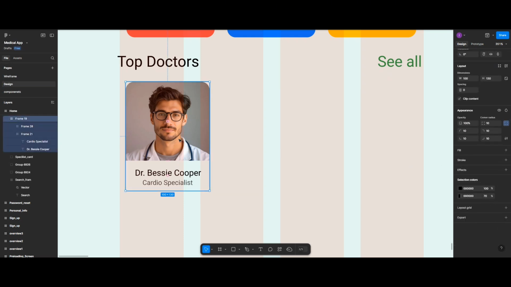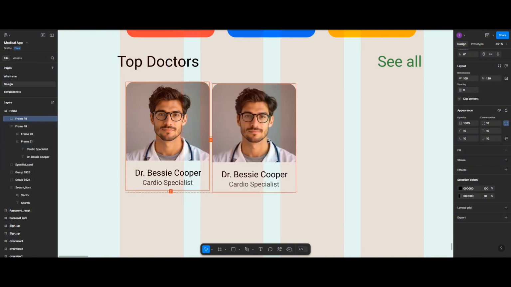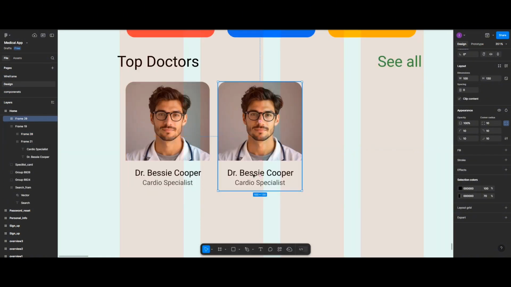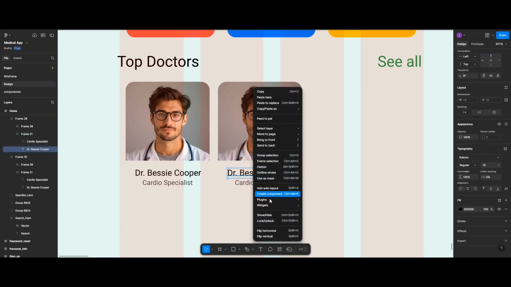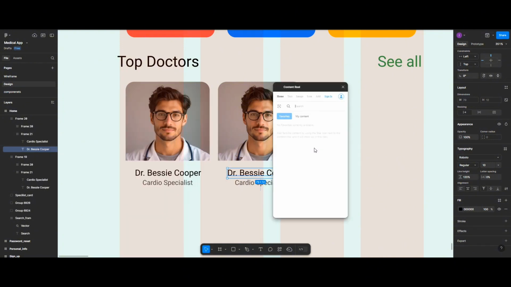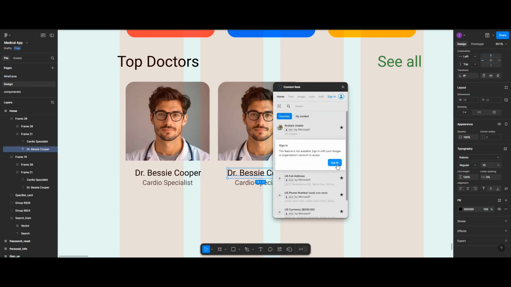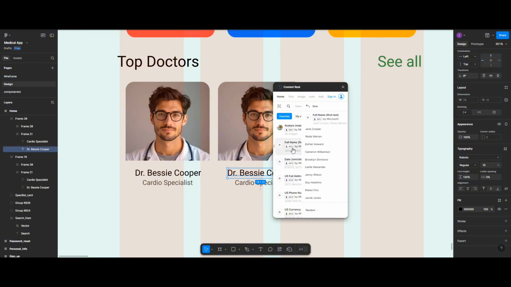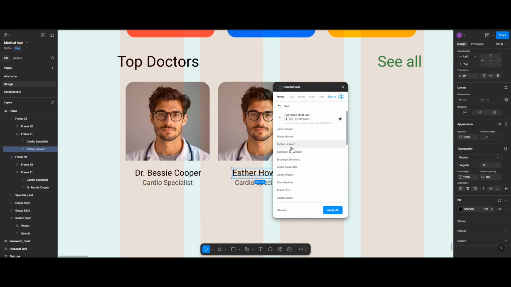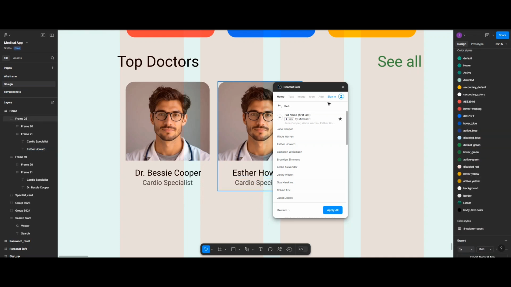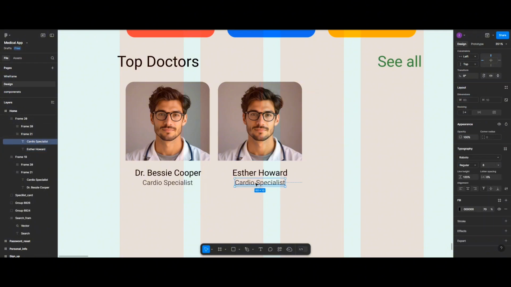Okay, so Alt key to make a duplicate, then we keep it there. This time we're going to change the name. Select the text and go to your plugins, Content Reel again, then you choose another name this time. So we can go for full name again. Then we search for another name. This time let's use woman. Then we'll go back and change the specialist. So here it's going to be, this time, dental specialist.